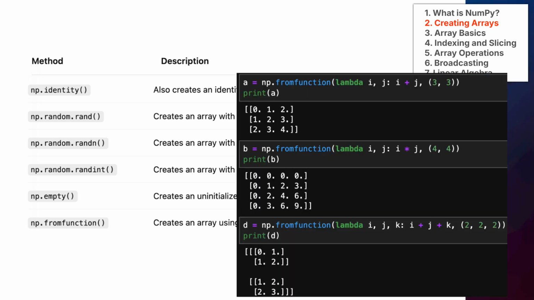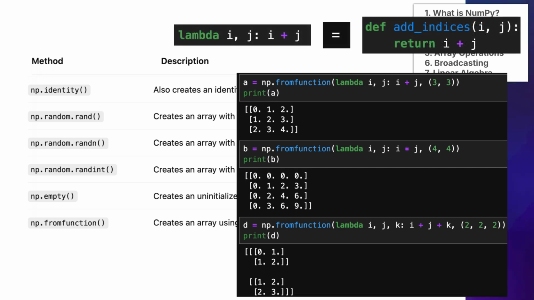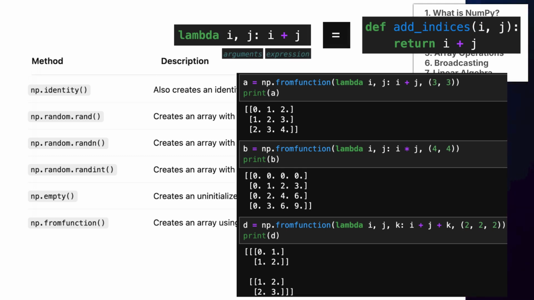Okay, let's check the examples. The first one creates a simple grid. It creates a 3x3 array where each element is calculated by row index value plus column index value. Anyway, what is lambda in Python? A lambda is a short anonymous function, kind of like a mini function. So this is the same as this. The arguments come left and the expression comes right. The benefit of lambda is that you can define the function inline inside another function.